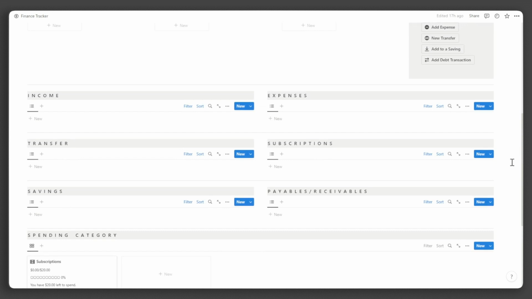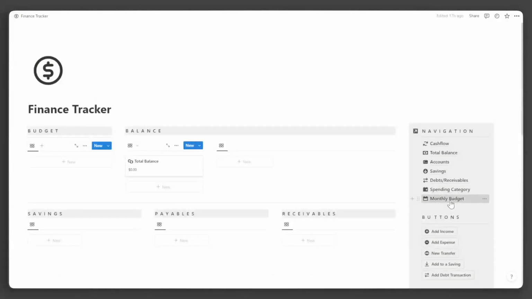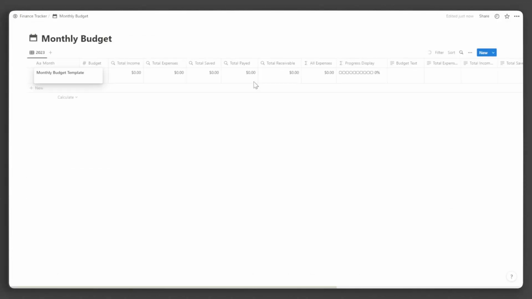Let us create the monthly budget. In the navigation, click Monthly Budget. Input the month name and set the budget for this month. Do this in all the months.